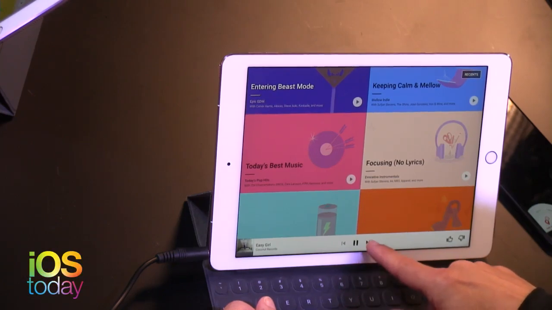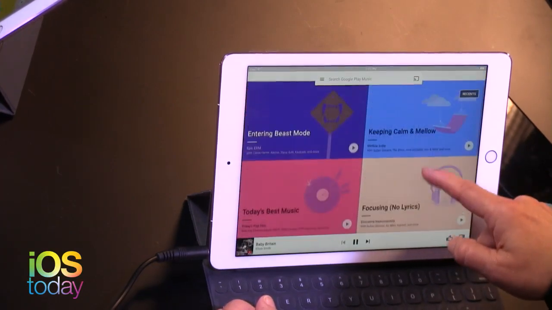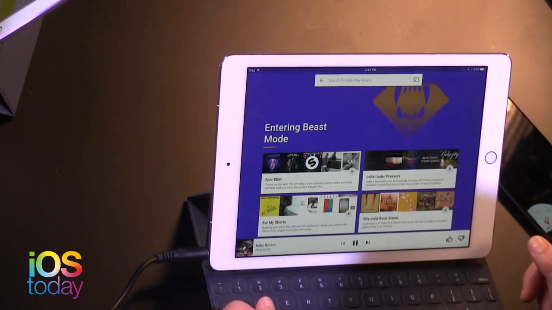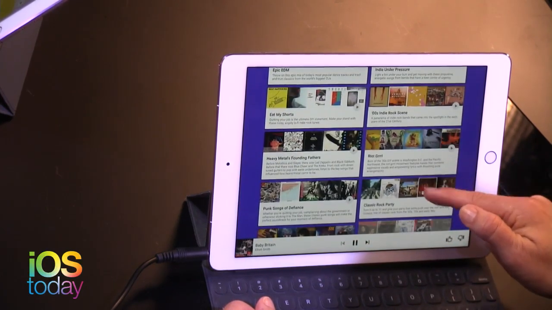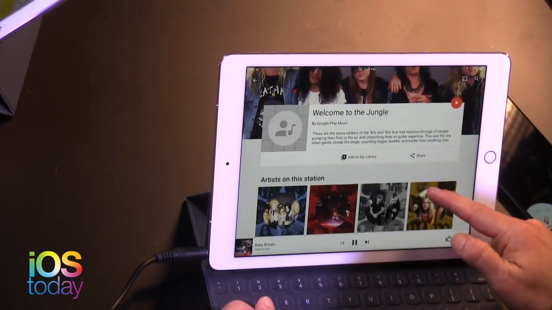I don't know how that works if you don't pay for it. I've always paid for it. You know what? That's a good thing to know. Maybe they give you some stuff for free. Yeah. Google Play Music. It is a free download anyway, and it looks like you're getting some free music as well. Welcome to the Jungle.